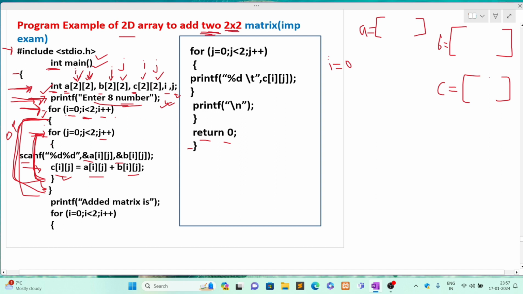Then this value is going to be tested here. Here the condition i less than 2 is tested. The value of i is 0, and 0 is less than 2. Yes, this is true. If this is true, or until this condition is true, the block of statements written inside these curly braces, which is called the body of the for loop, will be executed.